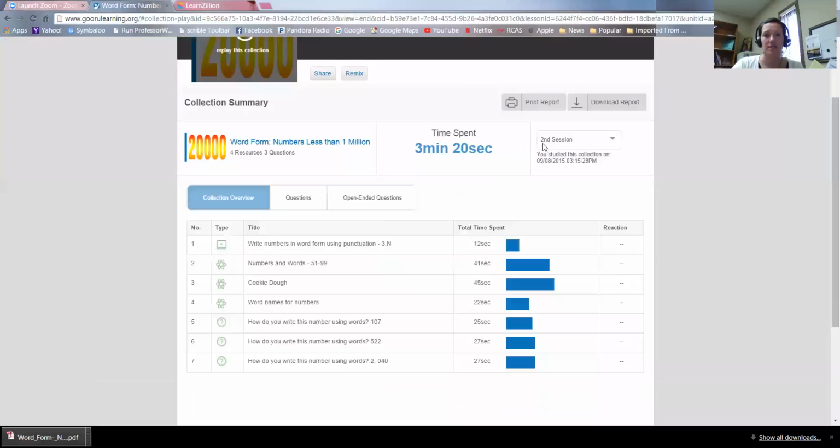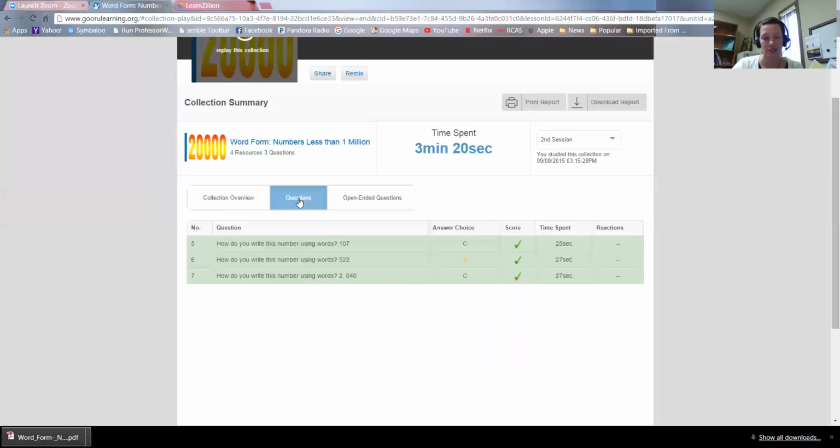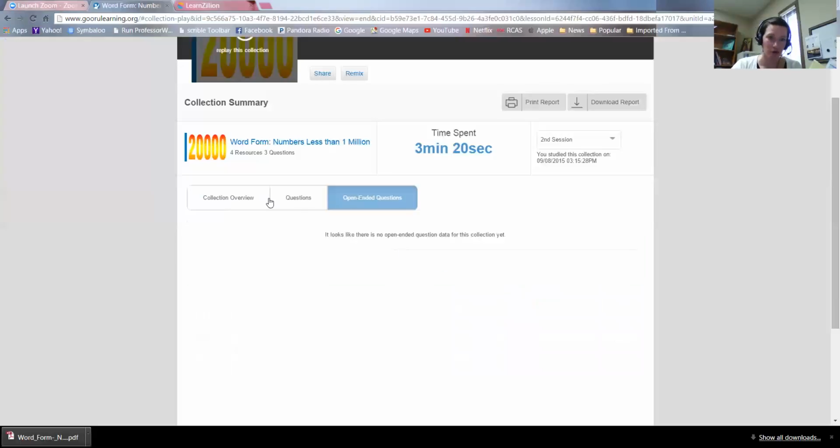Also, do you notice up here it says second session? That's because I already went through and took this one time, and now I went through it and took it a second time, and I hope to show you the differences with that. So this is just how long I spent on each of those resources. Now, when I click questions, it will tell me what my choices were and that all 3 of them were correct. Now, again, open-ended, this one did not have an open-ended question.